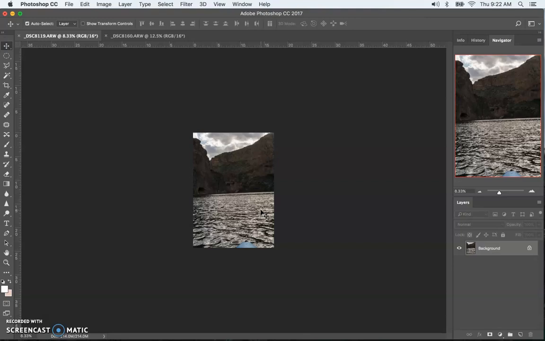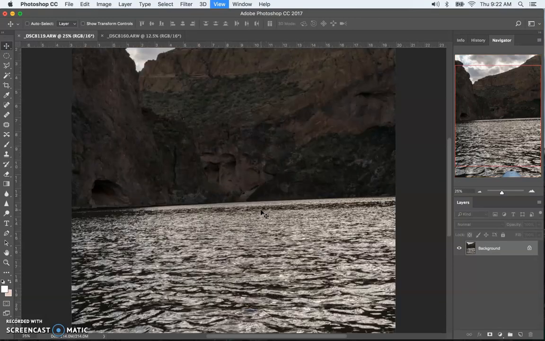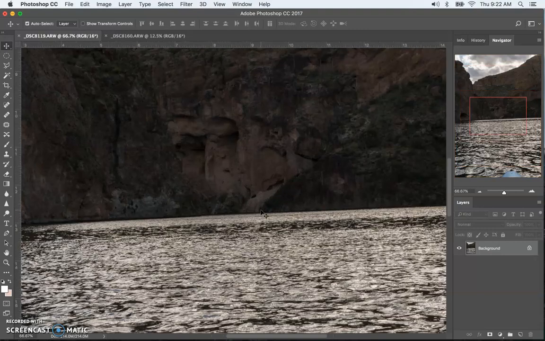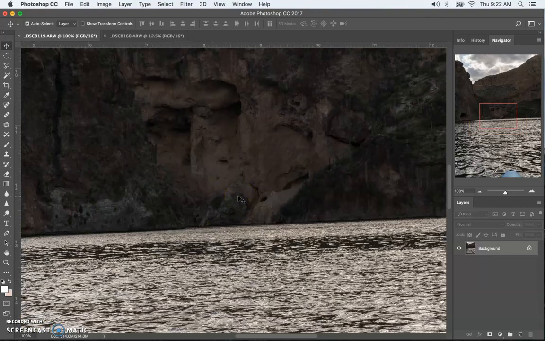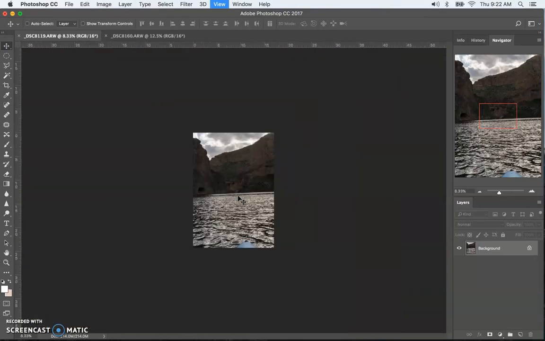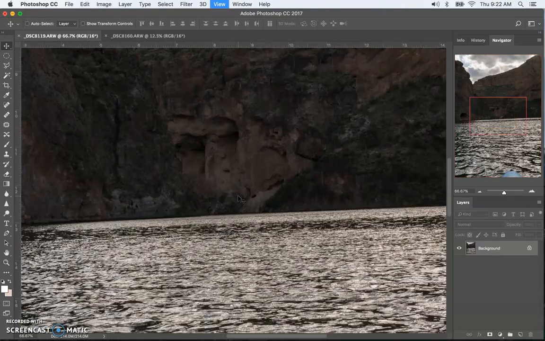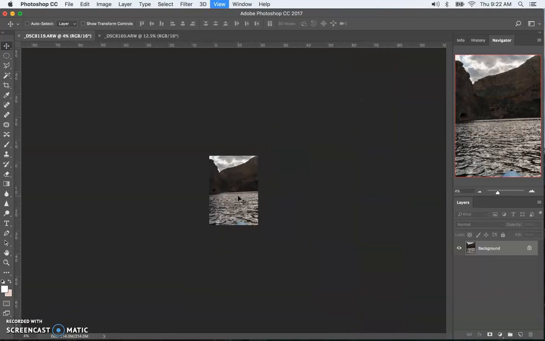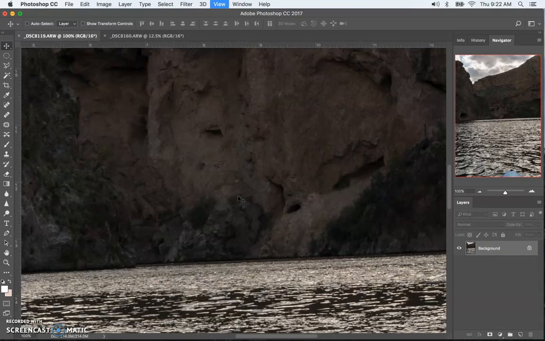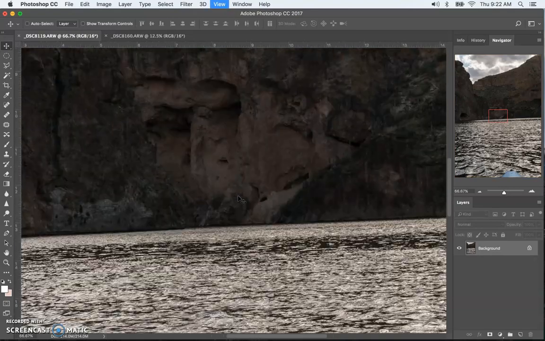So to zoom in, I always use the keyboard shortcut Command plus. So now if I go down here, I'm at 66.67%. If I go one more, that's 100% crop of my image. And if I hit Command minus, I zoom out. So Command plus to zoom in, Command minus to zoom out, right? So Command plus, and we can zoom in.